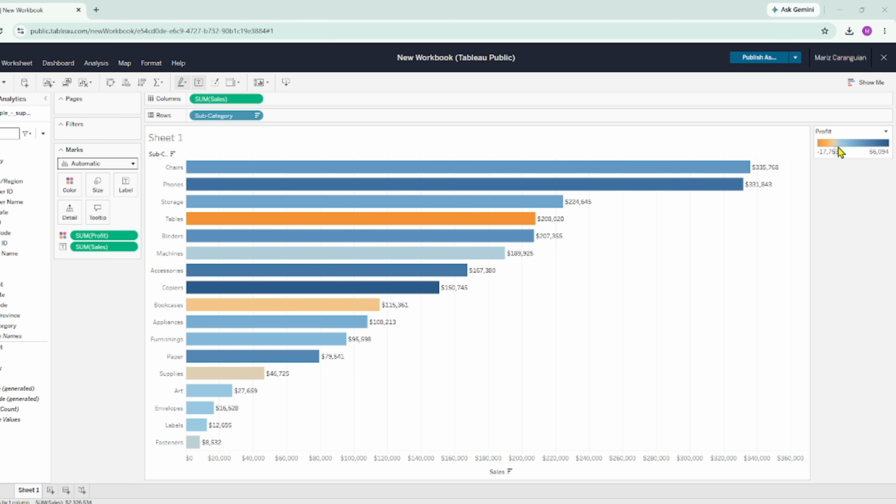So here we can see the legend of our color. The deeper blue colors tell us the higher profit and the orange tells us a negative profit. And just by looking at this chart that we created, we can easily see that tables is kind of problematic. So as you can see, it's one of the top selling items, but it's actually making us lose money, which is not good. And as you can see, the copiers may not be selling as much as the chairs or the phones, but the profit is still big. And it actually gives the highest profit out of all the items.